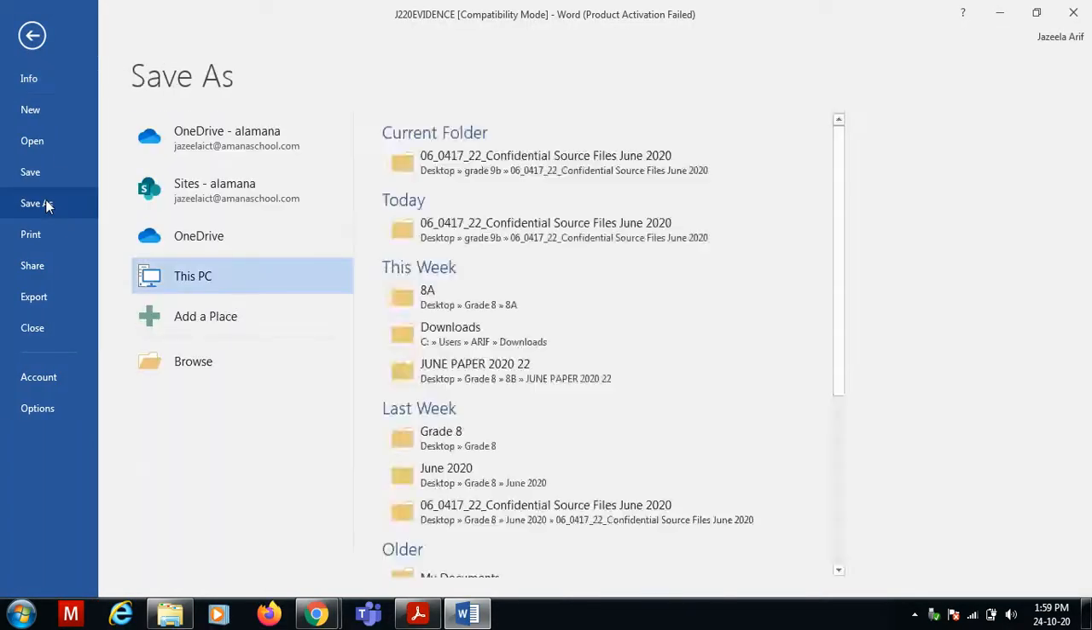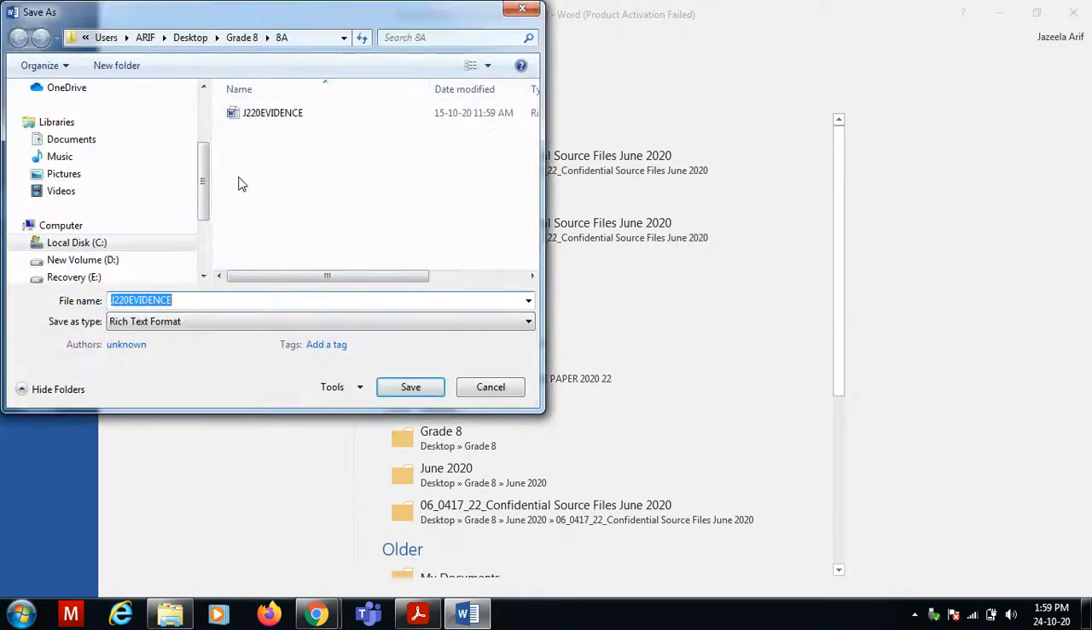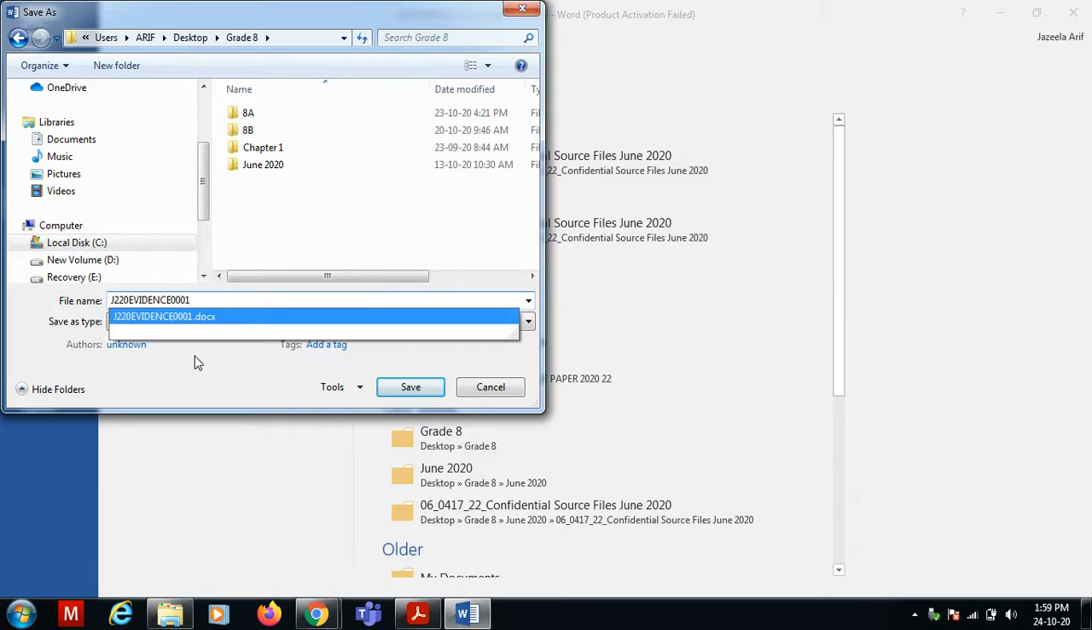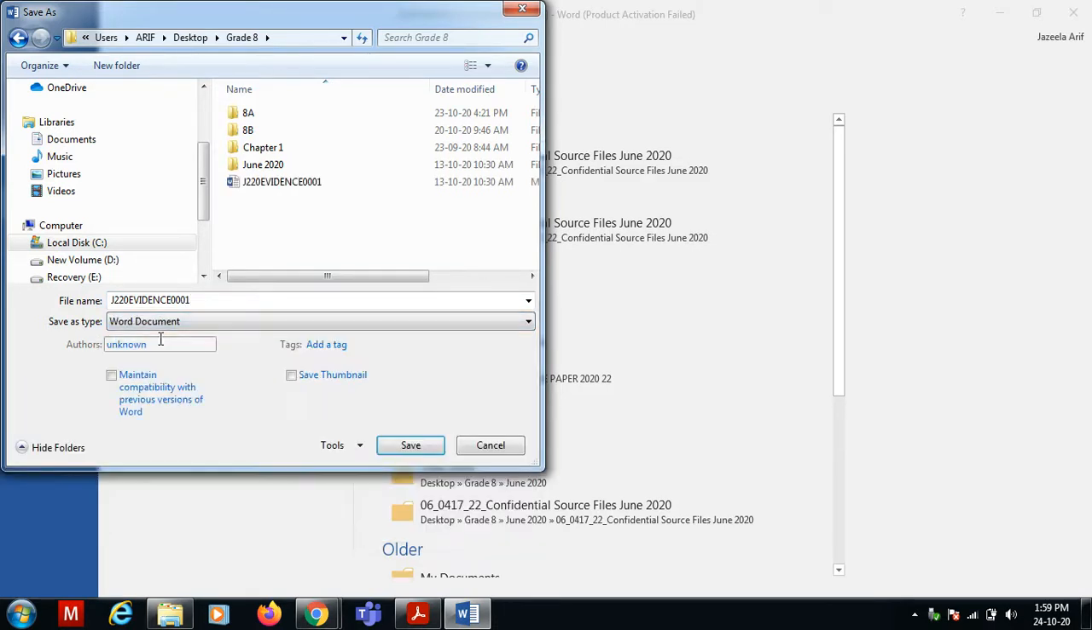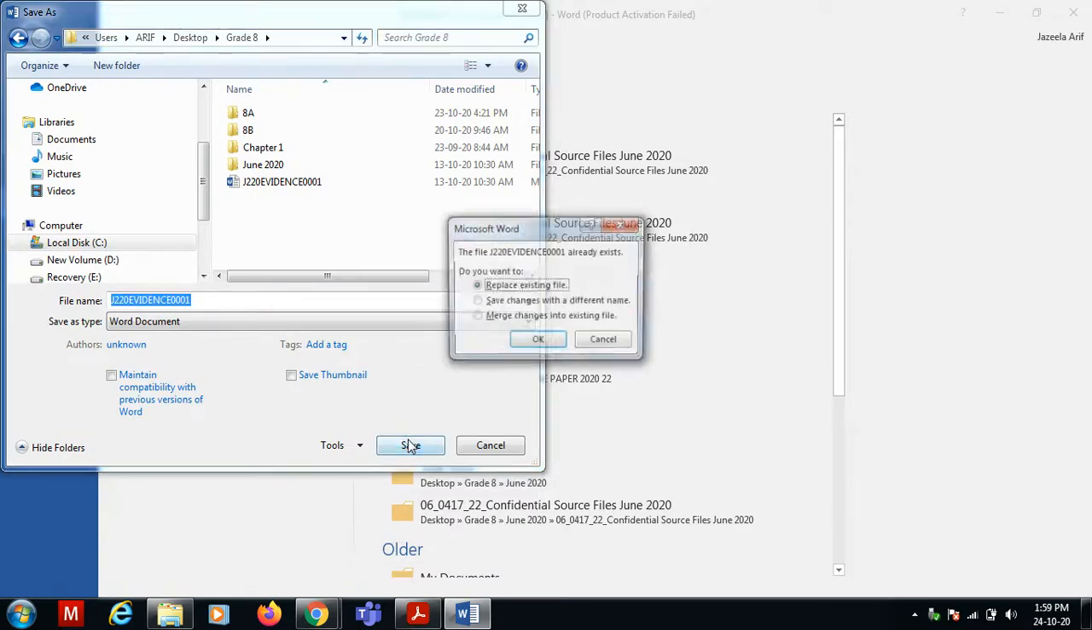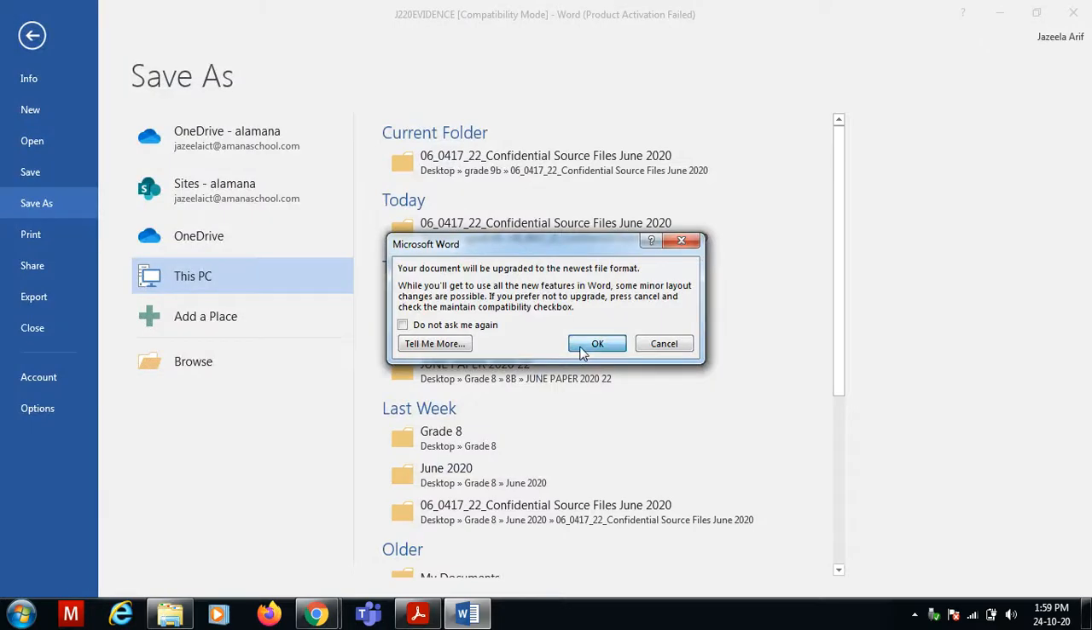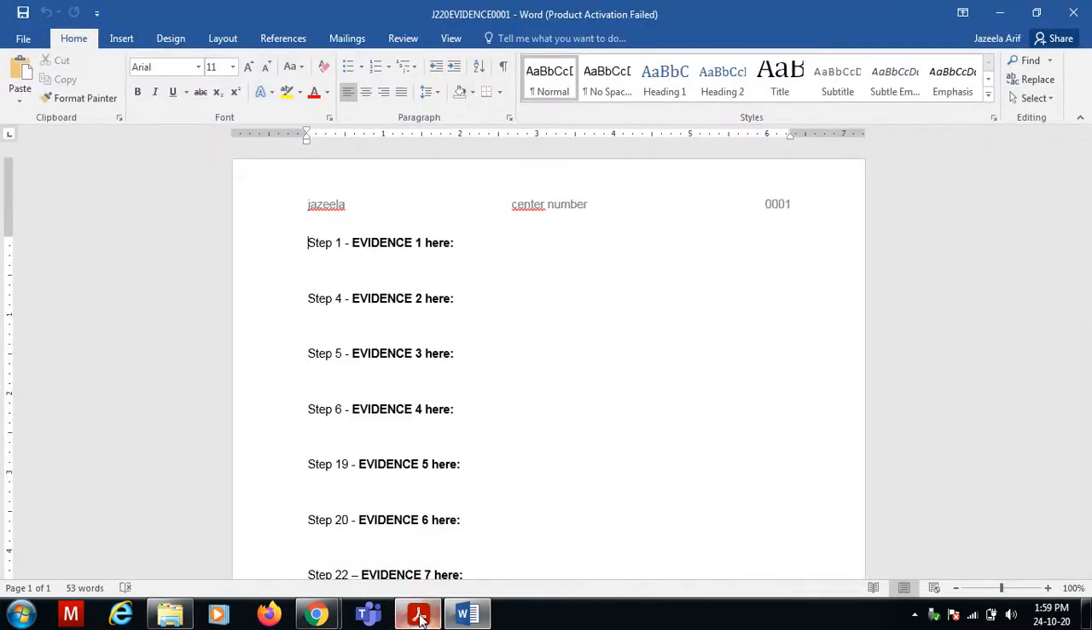As we know, this is an RTF file. We must save this as a Word file because we are using the Word software, so we must save it as a Word file, and also followed by the candidate number. Change this rich text format to Word document, and then save. Click OK. So evidence file is saved.